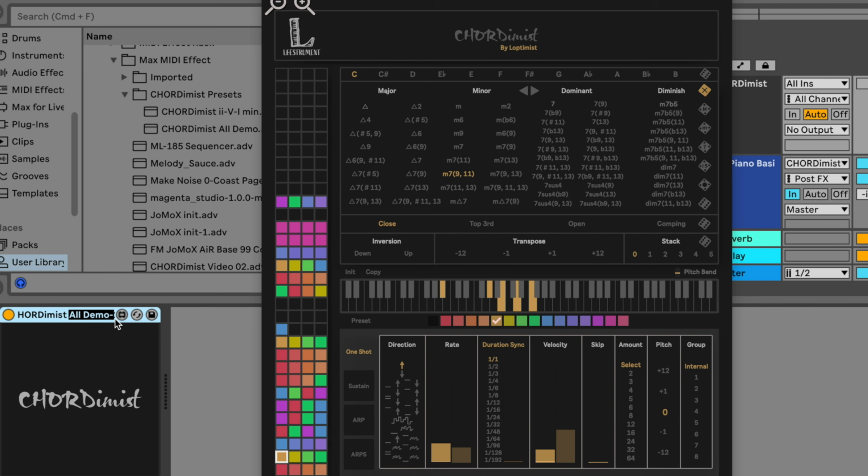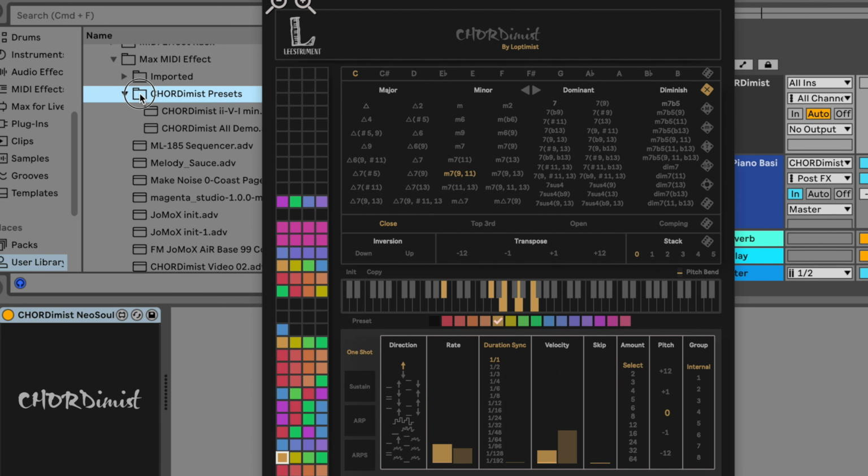Now, how about saving the patches? You can save current device settings as a preset.